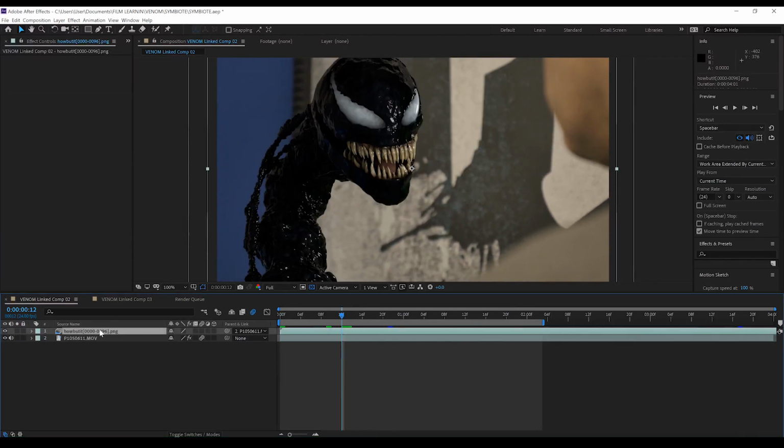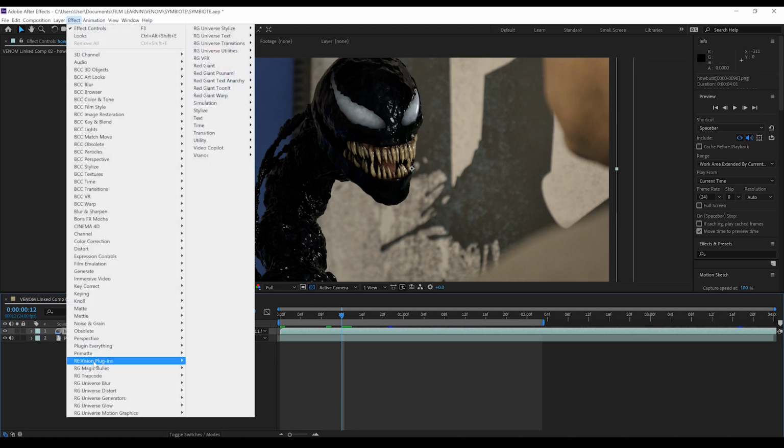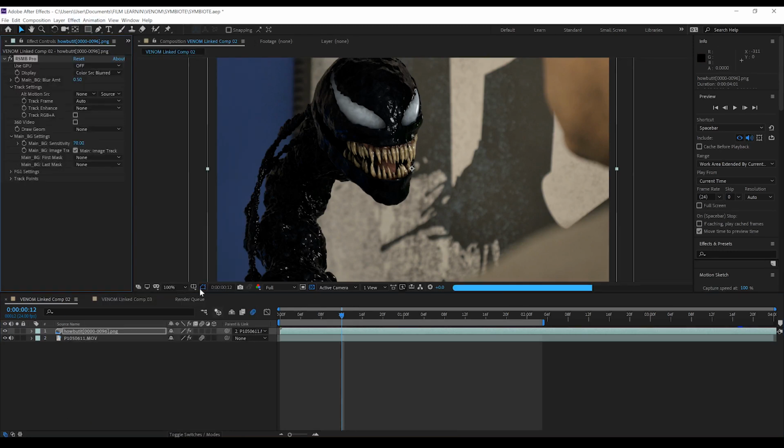Now the next step is to add some natural motion blur to our Venom animation. As always, I am using Real Smart Motion Blur because I paid for it and it was expensive. But you can use CC Force Motion Blur or Pixel Motion Blur if you don't have it. They do the job just fine.